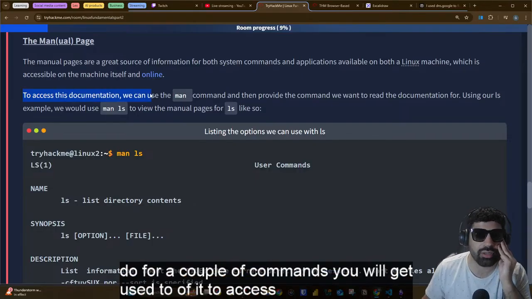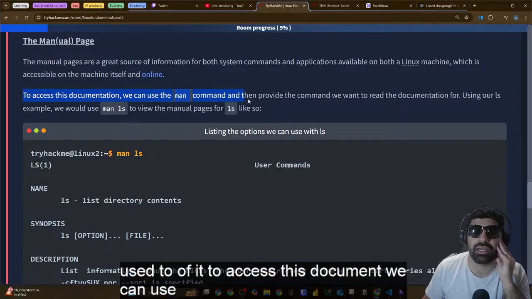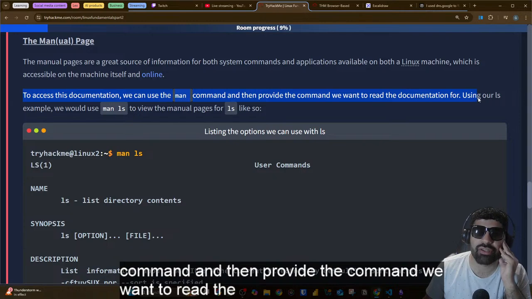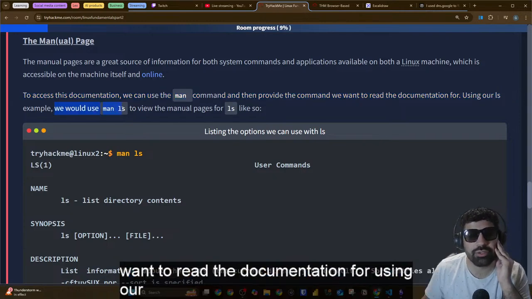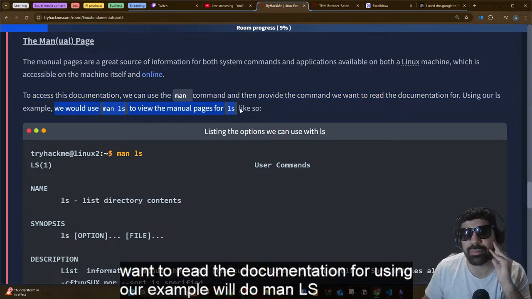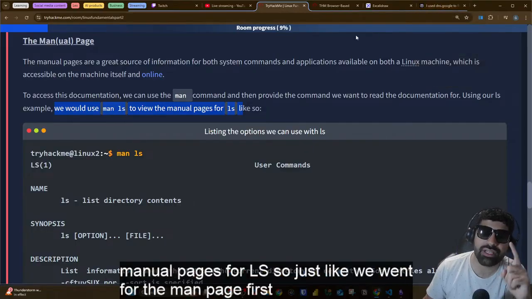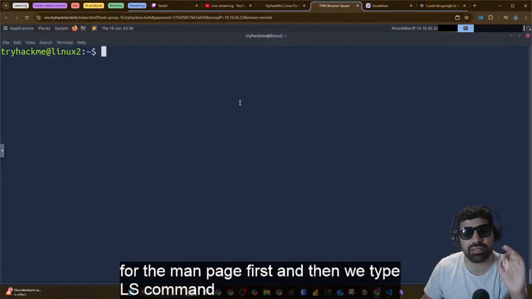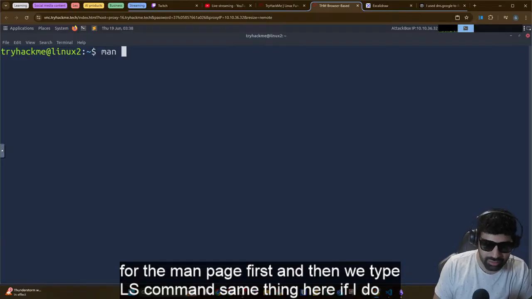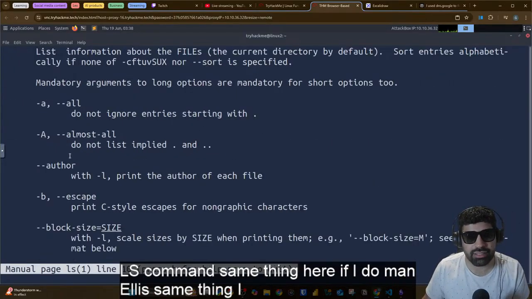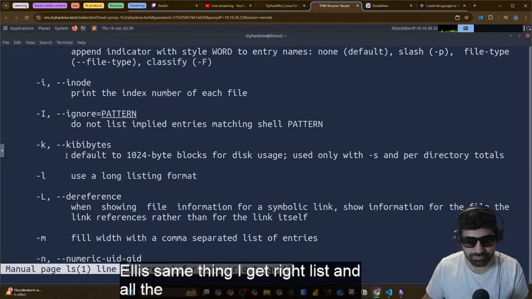To access this document, we can use the man command and then provide the command we want to read the documentation for. Using our example, we'll do man ls to view the manual pages for ls. So just like we went to the man page first and then typed the ls command, same thing here. If I do man ls, same thing I get, right? Lists and all the flags and everything.